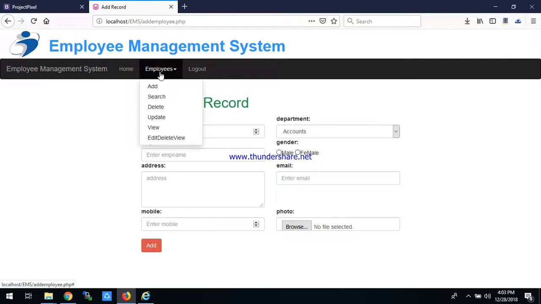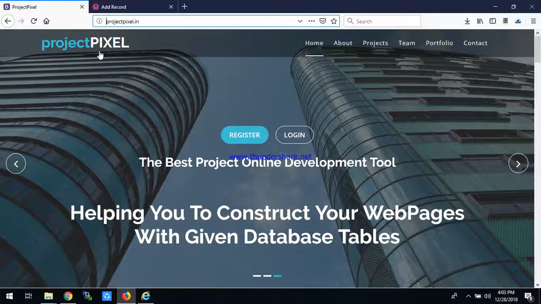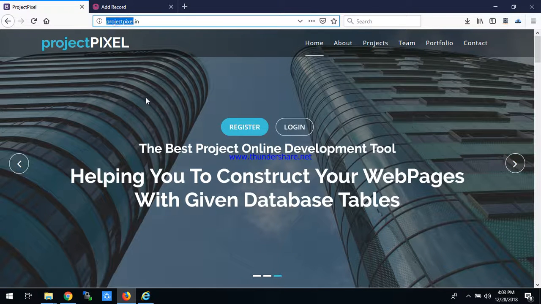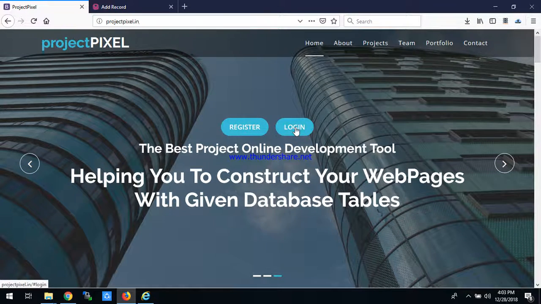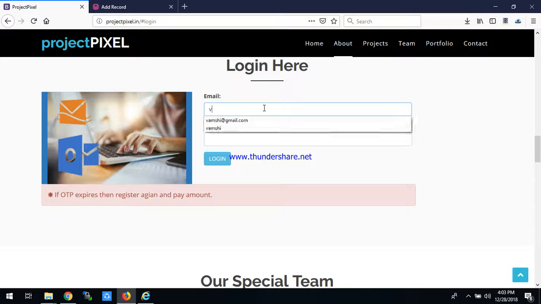So this is the employee main menu. When I select update here, then the update page should be displayed where we have to search the record and update the record. For this we are going to generate the web page and backend code using projectpixel.in. Therefore, first of all, I log into the site, this is the email address, username, and the OTP that I got on mobile, and login.